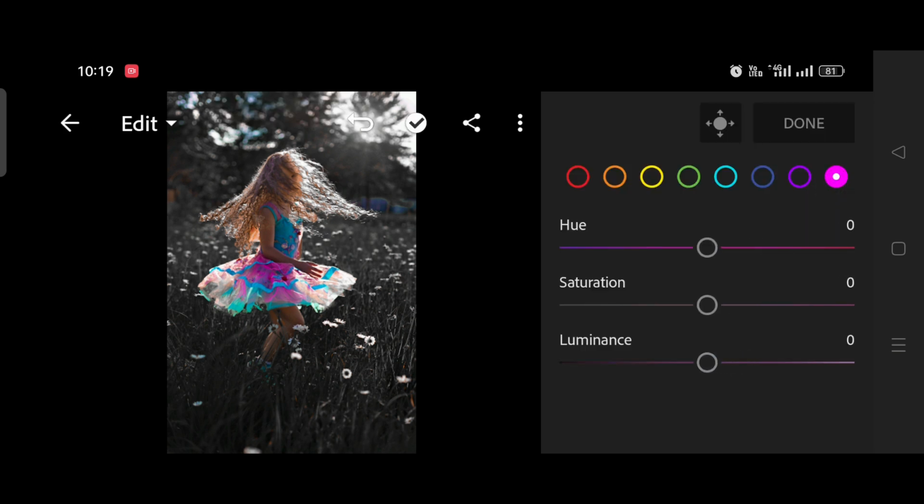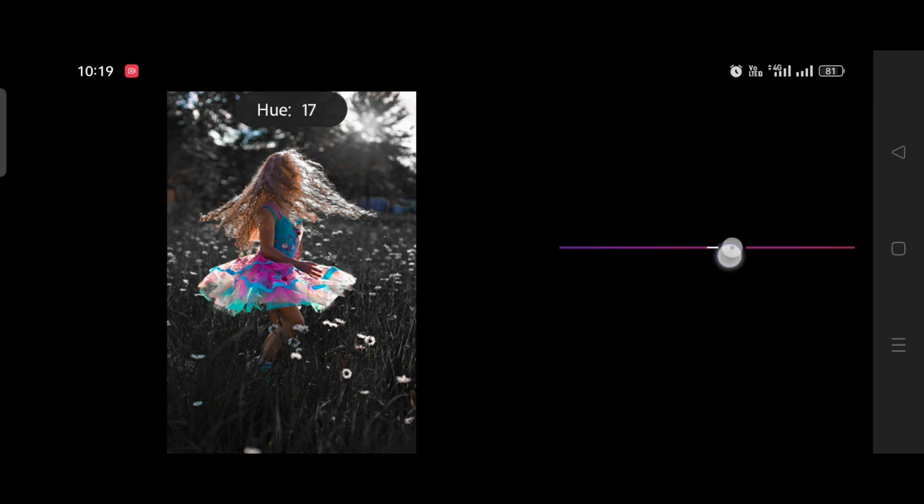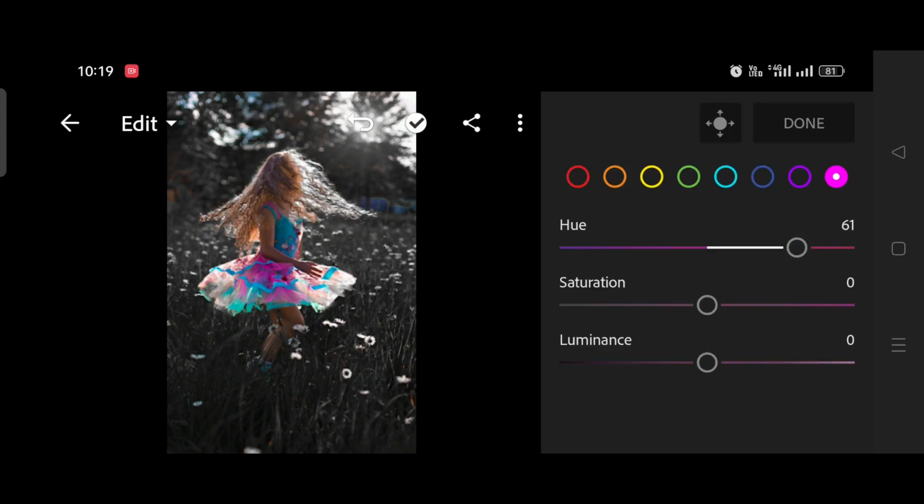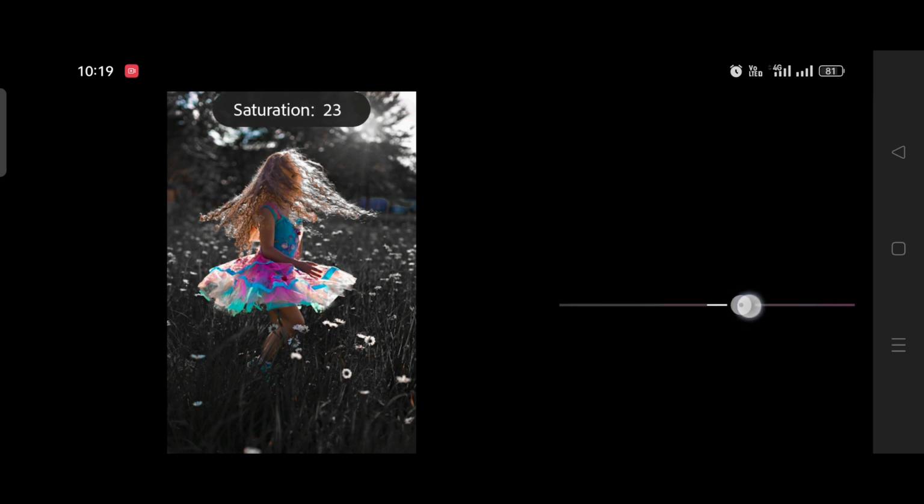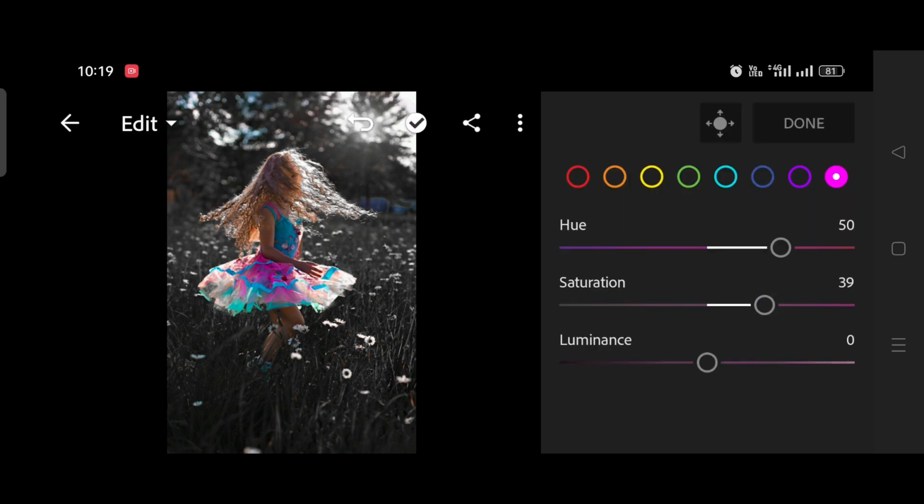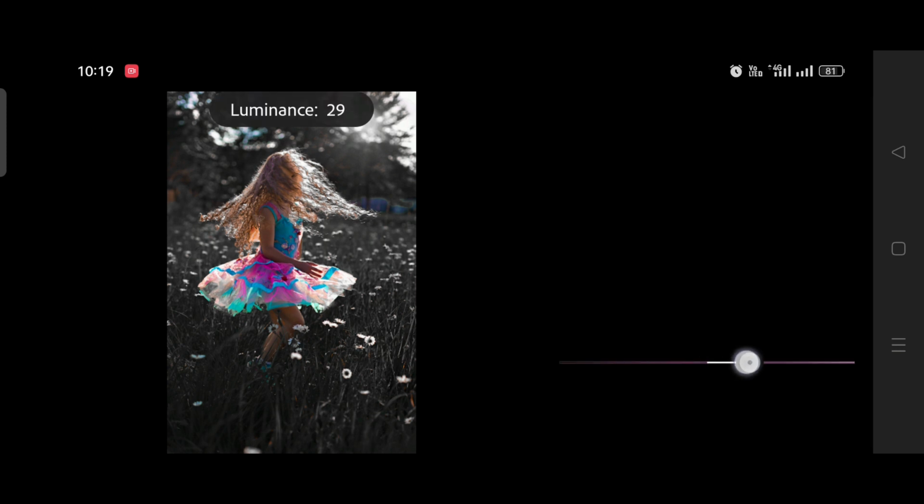Now click the light pink color and increase the hue to 50 and the saturation to around 40. Now click the luminance and increase it to 50.